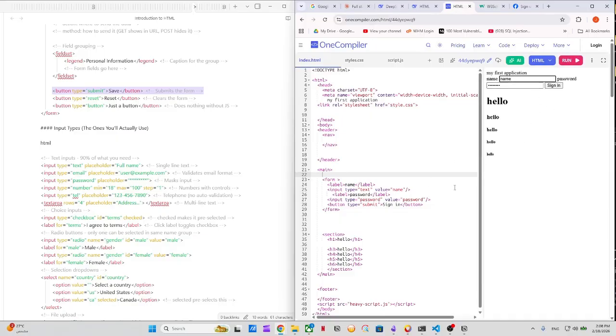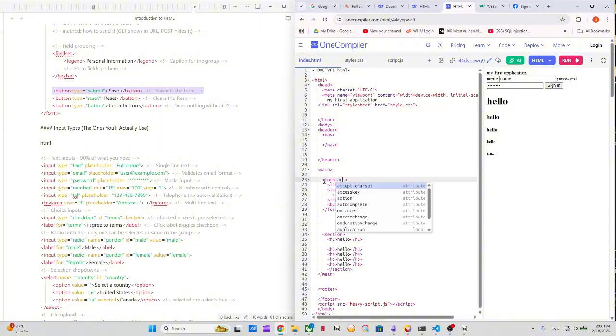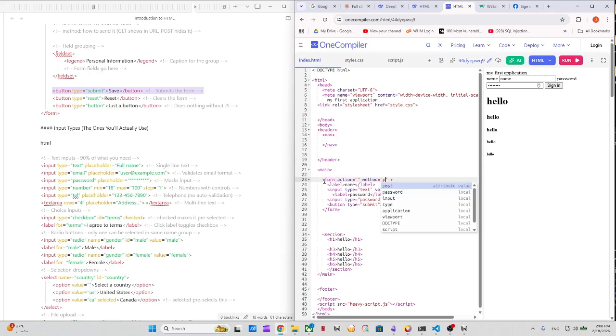Yeah, it's running. It just doesn't look good because we didn't add CSS, but basically this is the idea of a form. Okay, we can add action here, action equals to something, and we can add here method equals to post something.